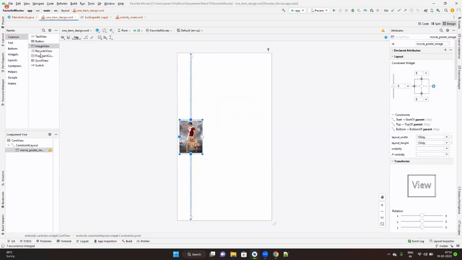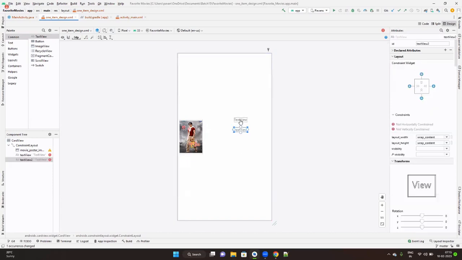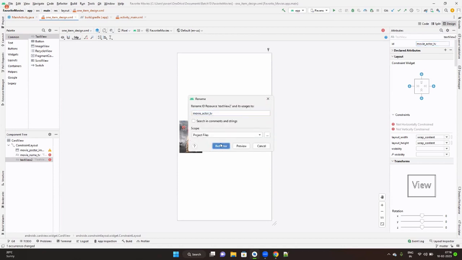Nice. So in a similar way, I want to have two text views. Text view 1 for the movie name, text view 2 for the actor name. So what do I want to do? I want to change the ID of the text view to movie_name_TV. For this text view also I would like to change the ID: movie_actor_TV.